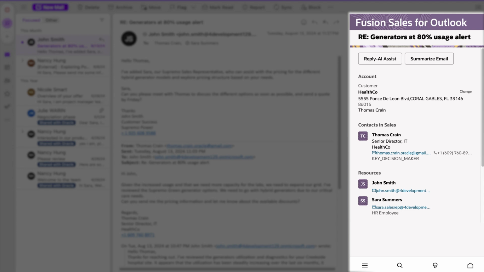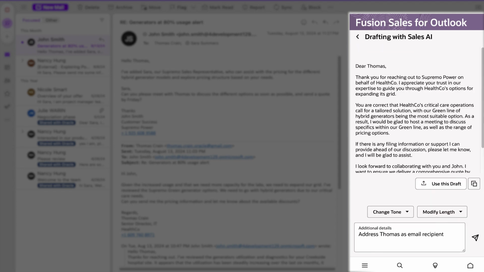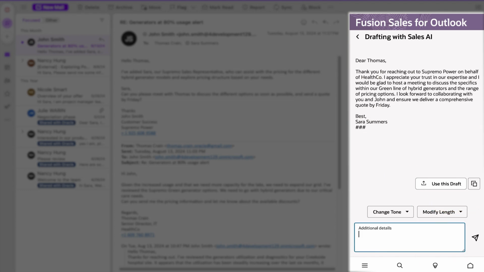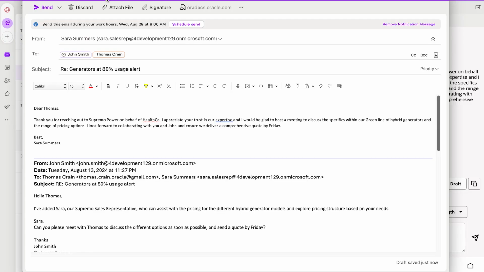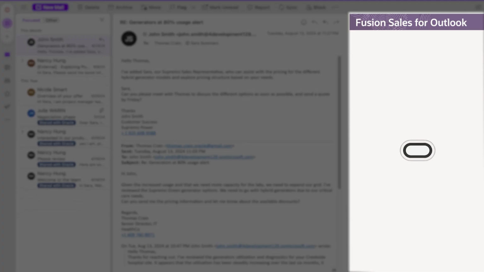Sarah needs to get back to HealthCo. She decides to tap into generative AI to help craft an email that promises to send the customer a proposal. After reviewing the email, she uses the draft created.